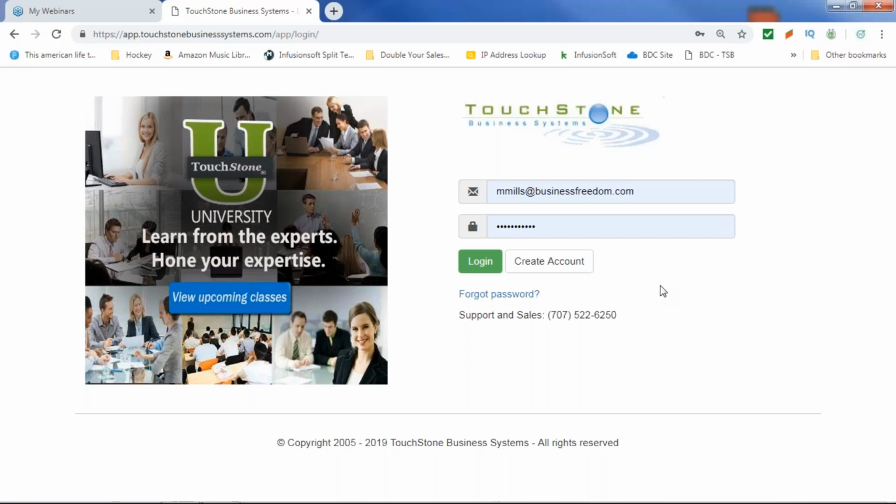If you can, open up your TouchStone account on another monitor. So open up another tab and drag it over to the other screen.